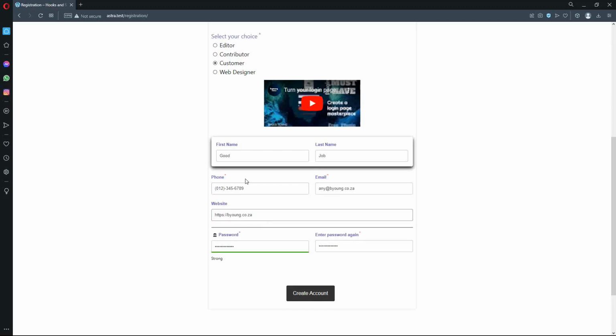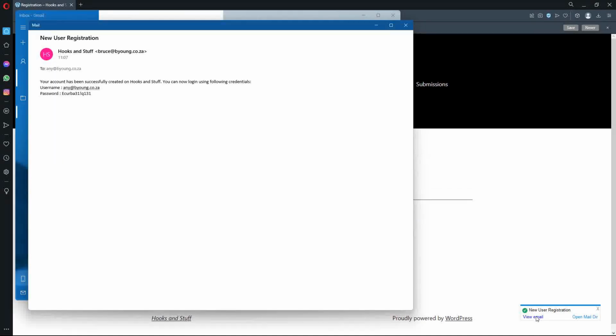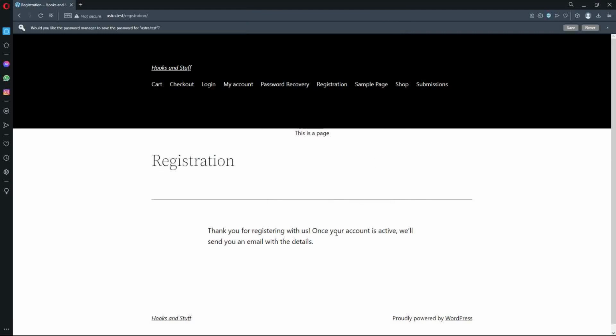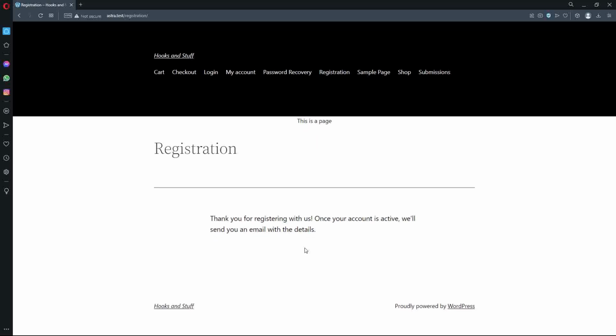So that is something that you might want to add in the instructions or preset text. Always nice to have it permanently visible, so while I'm conforming, I don't have to delete to see the message again. But right, then we create the account. So we've created the account, and it sends off an email. So let's see that email. And it's even showing the password in the email. So you can set whether to have that or not. But thank you for registering with us. Once your account is active, we'll send you an email with the details. So, right, that has been successfully completed.